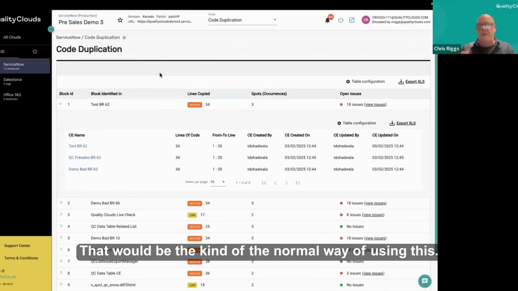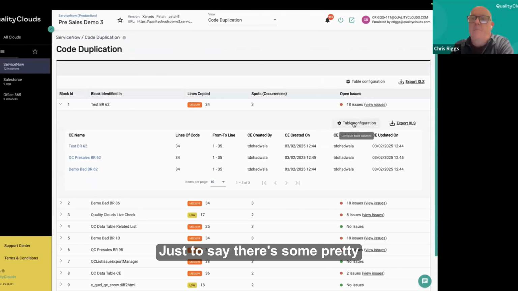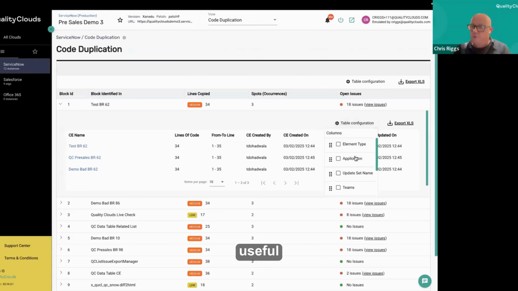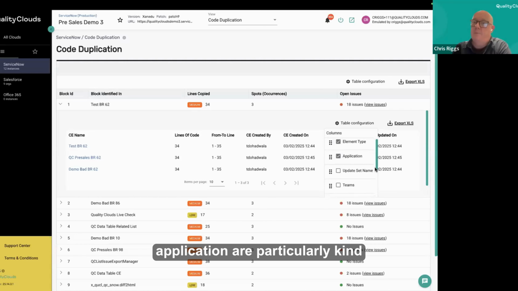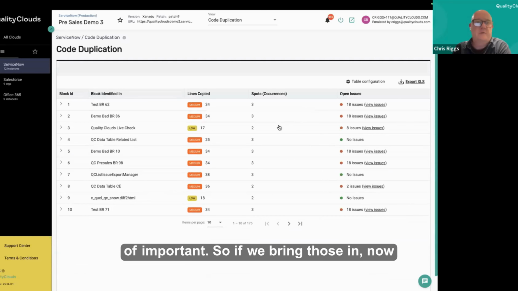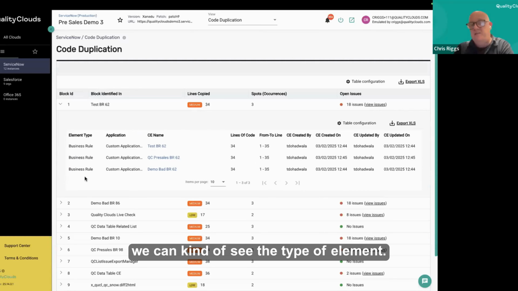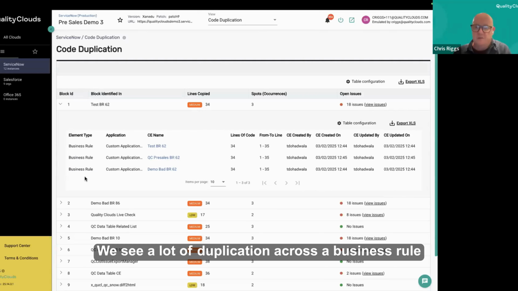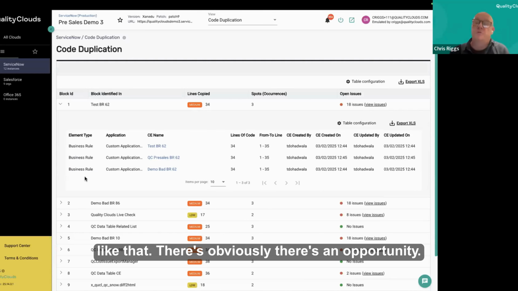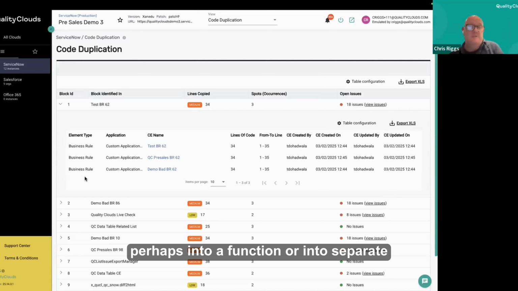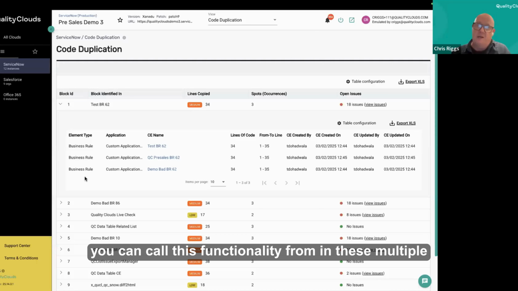Okay. So that would be the normal way of using this. Just to say, there are some pretty useful extra columns that you can add into this view. I think in particular, element type and application are particularly important. So if we bring those in, now we can see the type of element. Again, I think this is quite interesting. If you see a lot of duplication across a business rule, or I guess a UI script or something like that, there's an opportunity to rationalize that code perhaps into a function in a script include, or perhaps into a new script include that you can call this functionality from in these multiple business rules.